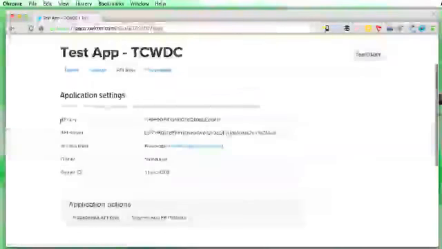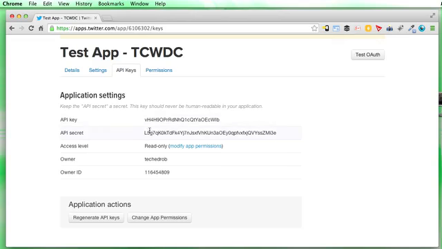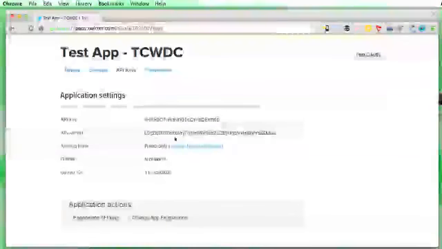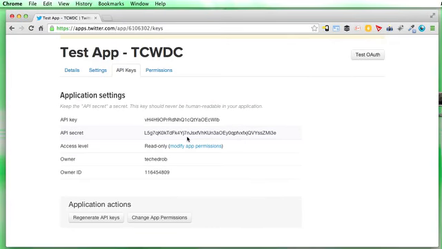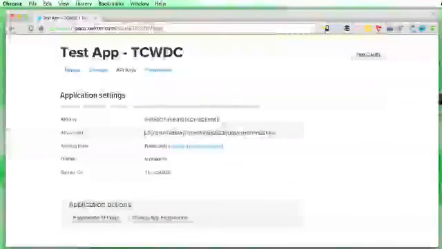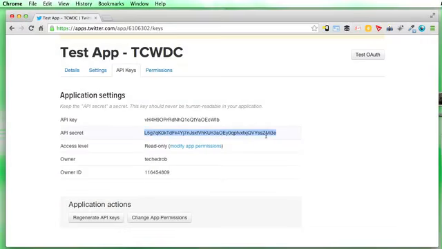With OAuth, you have an API key and an API secret. I won't go into great details about how the security works, but essentially the API key is something that could be public. It doesn't matter if other people know your API key, but the API secret is something that should definitely be kept private. So this is something that would allow someone else to use your app. So definitely do not share your API secret with the world.